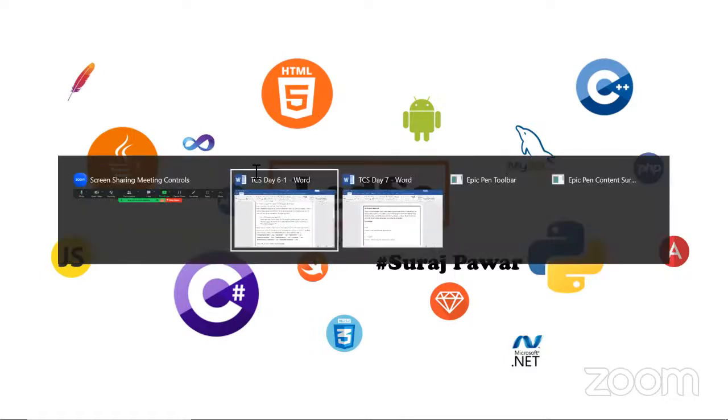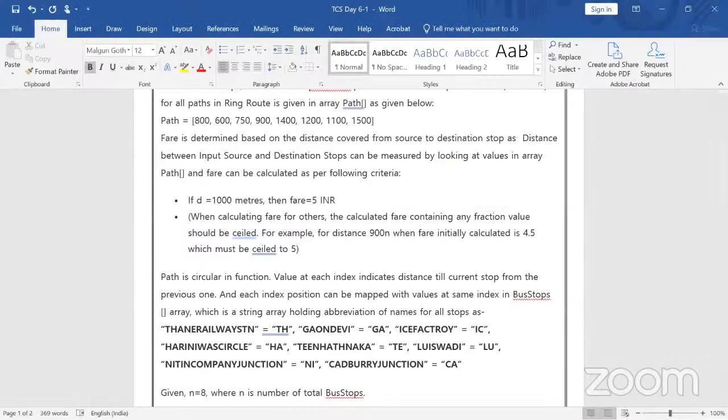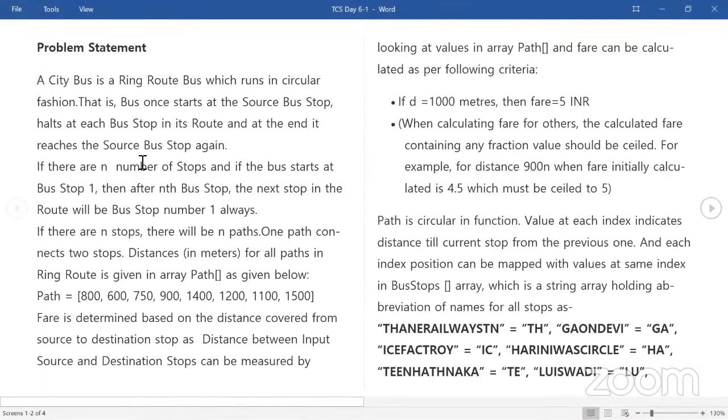So this is the question that we left yesterday. I hope you've gone through it. Yesterday, I told you to take a screenshot of the same. So here in this question, what is exactly mentioned?